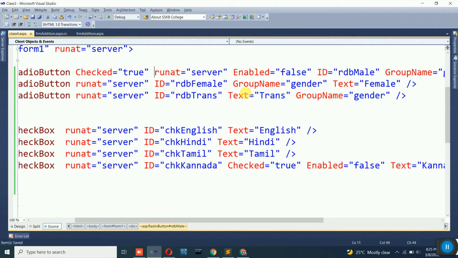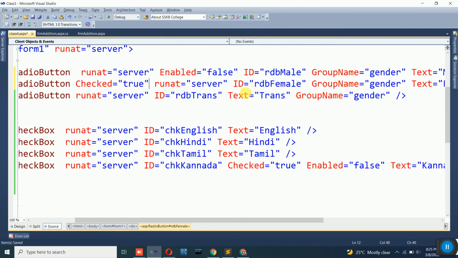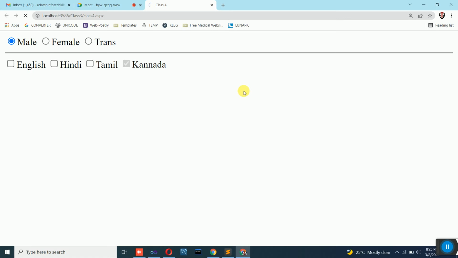I'll remove the check property because he is not eligible. So I'll put it to female. Save this, refresh. Now you can see female is selected. Even if I click on it, it is not getting selected in this case because I don't want the user to apply for the job who is a male candidate in this.